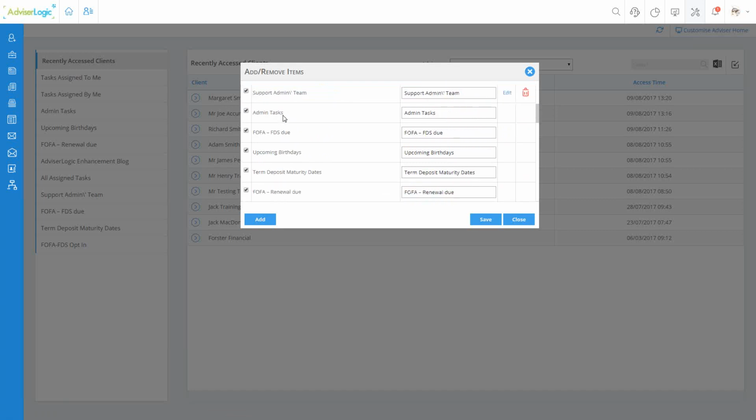Now, as I just mentioned, there's 2 main ones. One is the FoFA FDS due, because that one is going to notify you on your homepage what clients you've got coming due for their fee disclosure statements. The other one is the FoFA renewal due. Exactly the same concept, except this is about your opt-in clients.